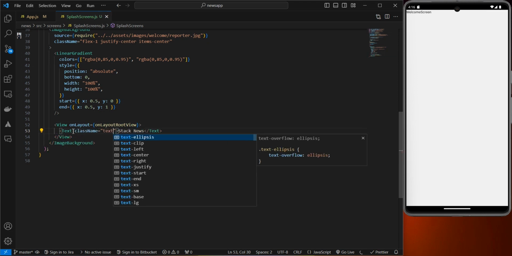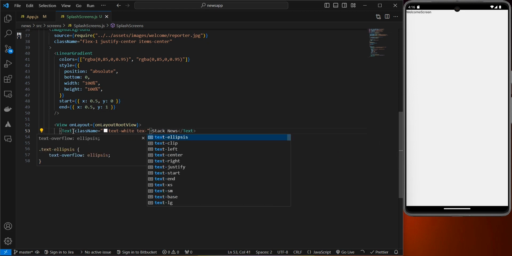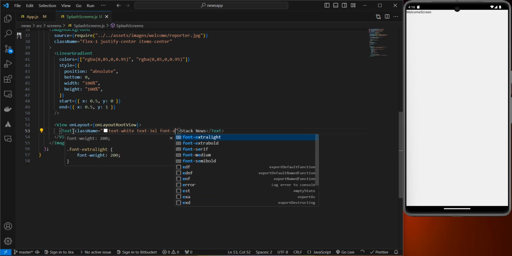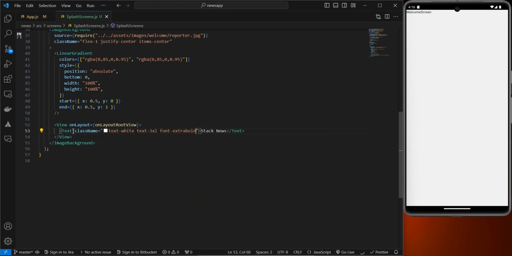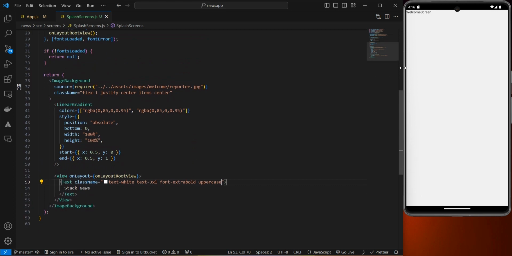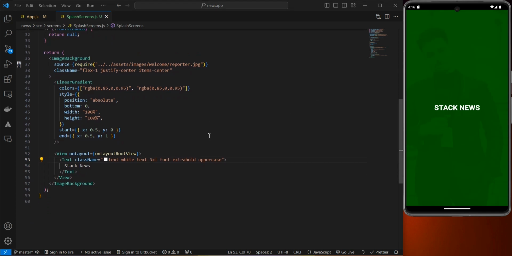And the class name is going to be text of white, text of 3XL. Just make sure that is correct. Font is going to be extra bold, and everything here is going to be uppercase. Save that. And this has already arrived at the welcome screen. Let's just go back, and you can see this is what our text looks like.